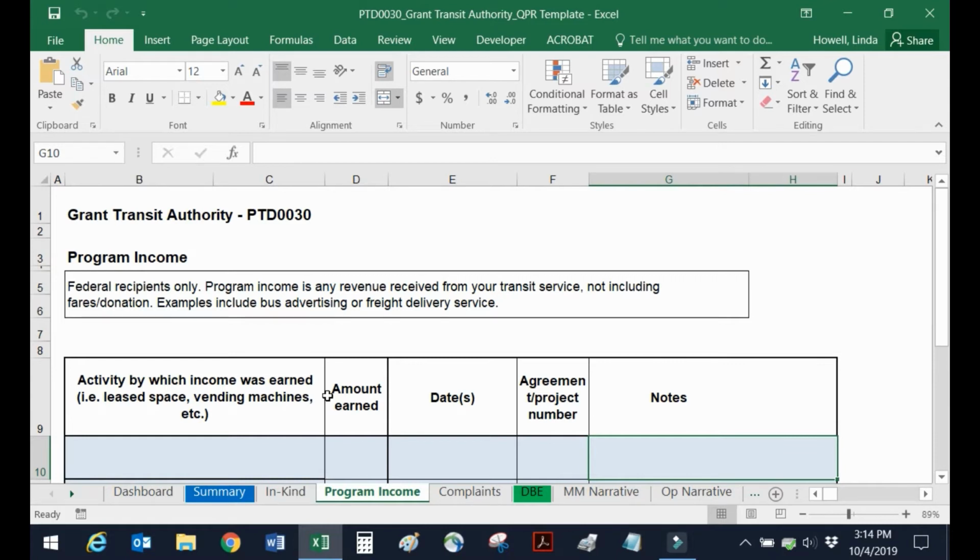Program income is related to the receipt of federal funds only. And we're not talking about the income that you get from fairs or the donations in lieu of fairs, but if you are doing some kind of business like advertising on the side of your bus that generates revenue, that's what you would put here. If you do not have any federal funds, your community liaison may have hidden this tab.